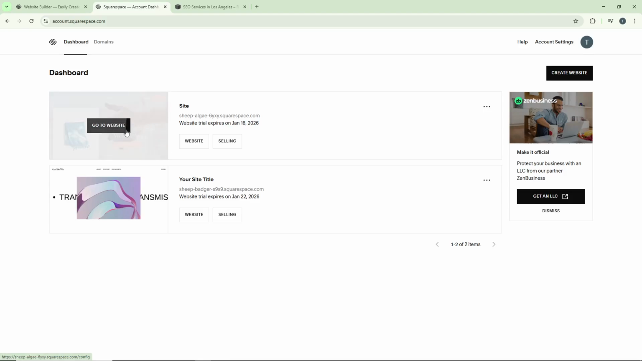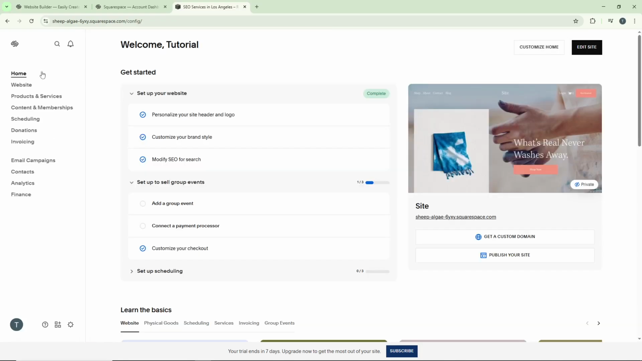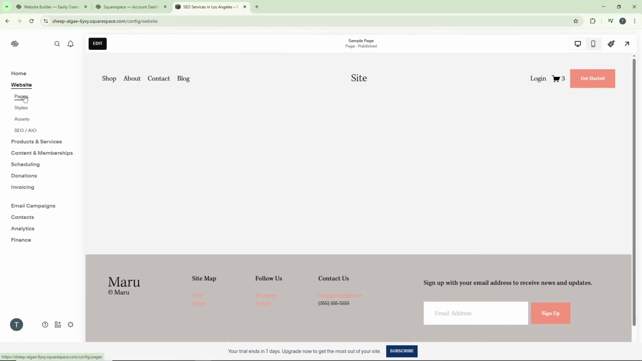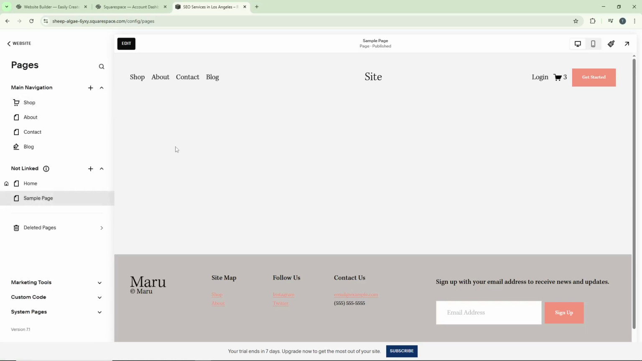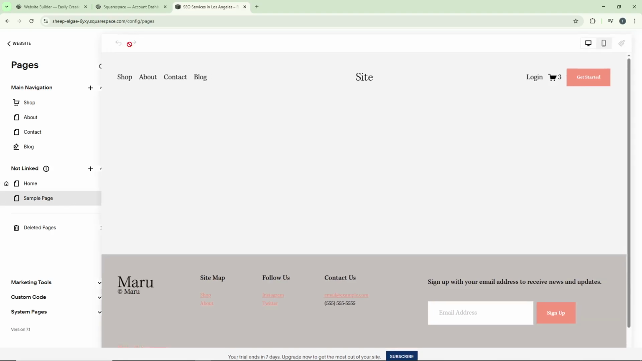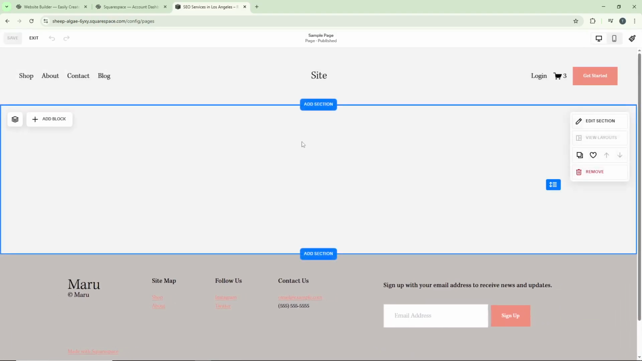Now on the left side menu, click on Website, and then under that, click on Pages. This section gives you access to all the pages within your site, allowing you to choose exactly where you want your team showcase to appear. Next, select the page where you want to add the team showcase and click the Edit button. This opens up the page editor where you can start making changes and adding new content.